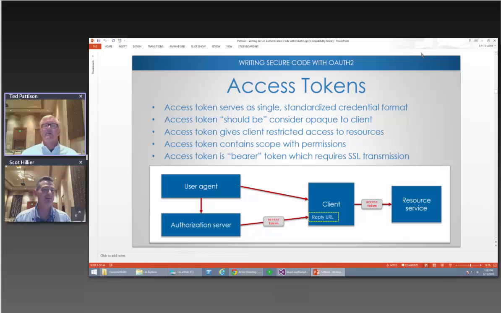Now, let's talk a little bit about access tokens. You've heard about access tokens, but let me put it this way: think of an access token as a single standardized credential format. Now, the user might have lots of different ways, whether it's username, password, certificates, sometimes you have two-factor authentication, but the idea is if after we have the user authenticate, we can always reduce it to this access token, this standardized format, well then resource services only have to know about one type of credential. Now the idea is the access token gives access to the resources. The access token contains a scope, and that scope contains permissions. And a couple other things.